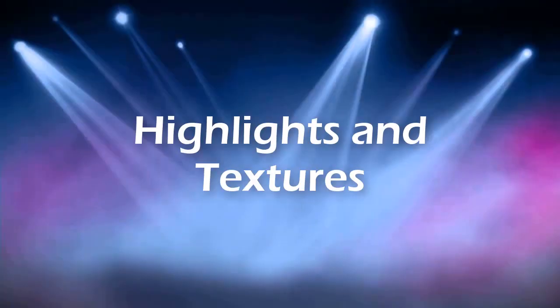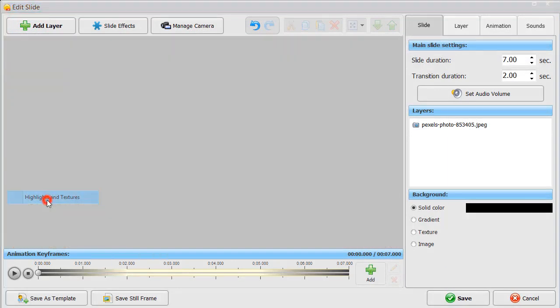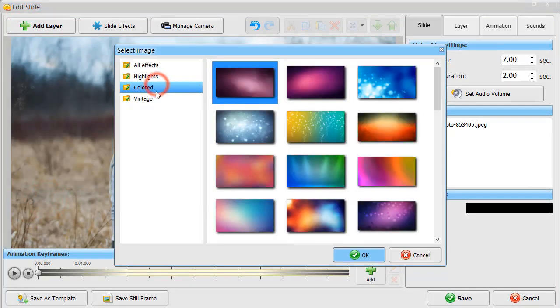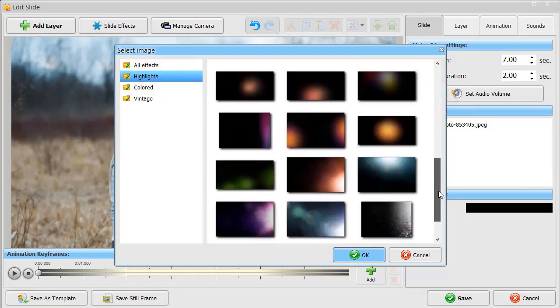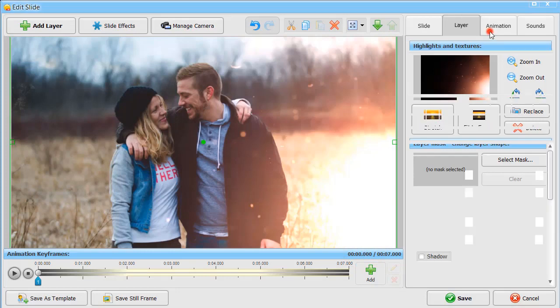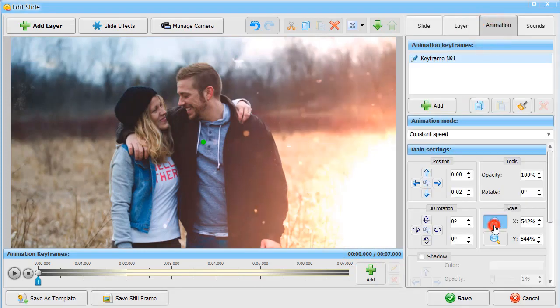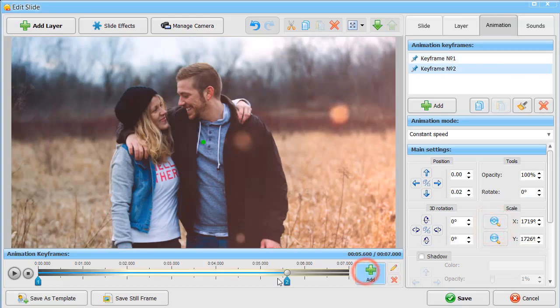Overlay your photos with highlights and textures to create stunning effects. There is a large collection of highlights and textures to choose from. Pick the one you like, and it will be overlaid automatically. To amaze your viewers even more, create a flowing animation. Zoom in the texture for the first keyframe and zoom it out for the second one.